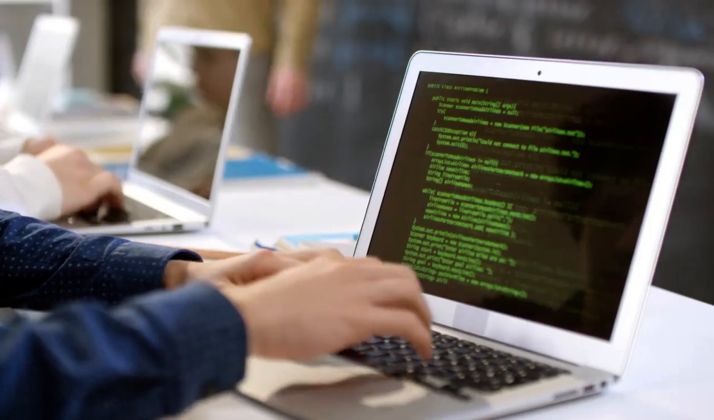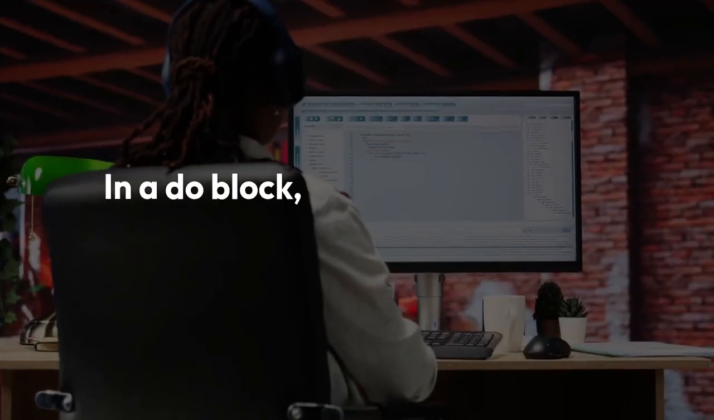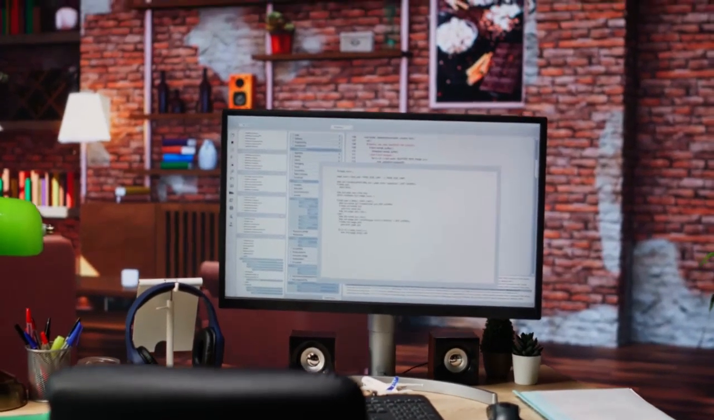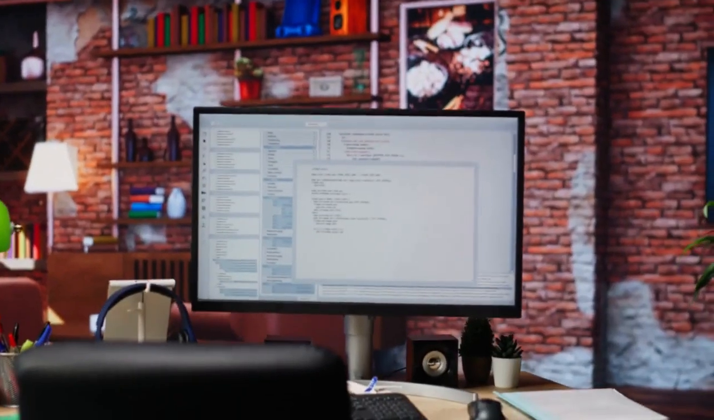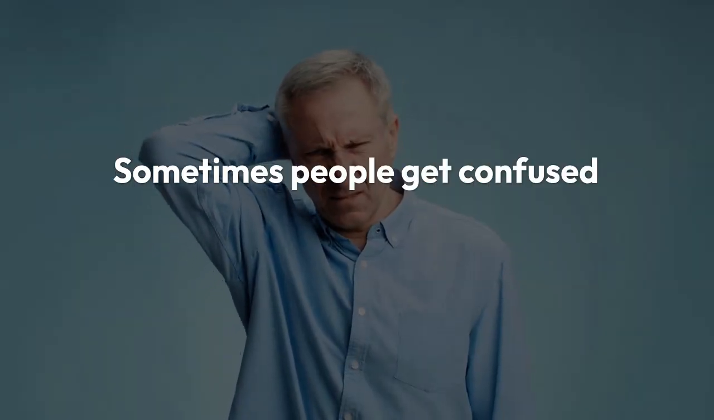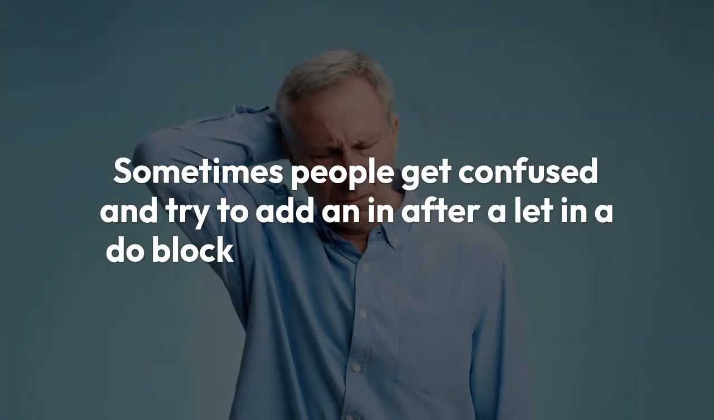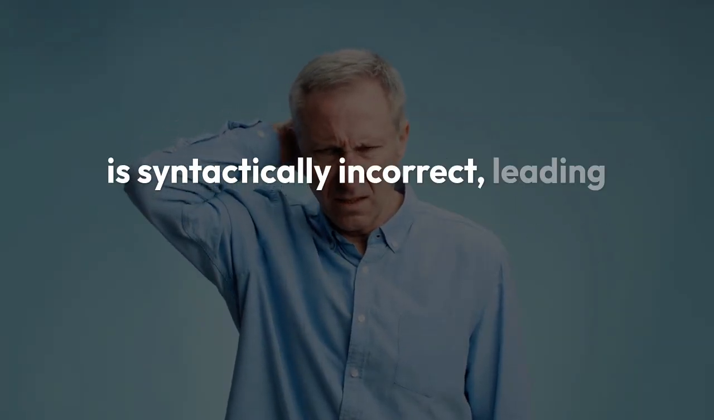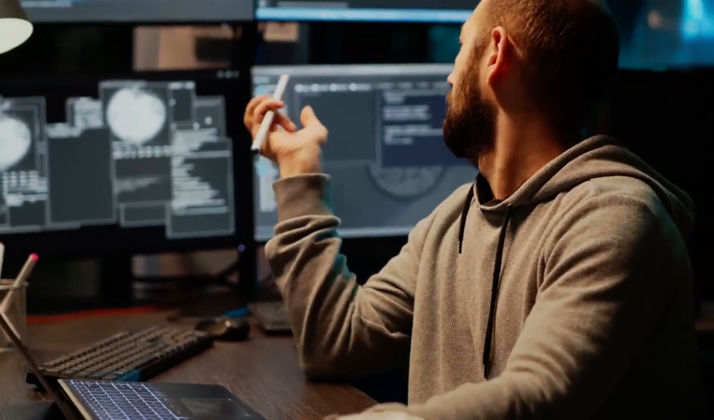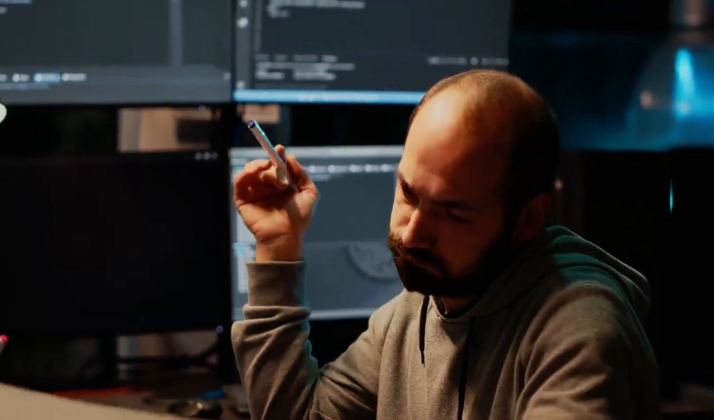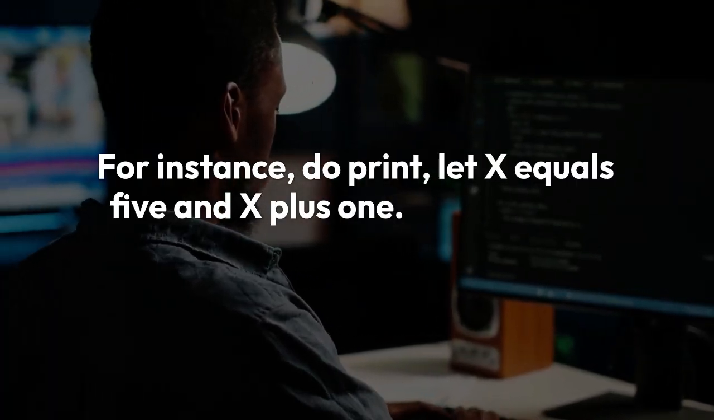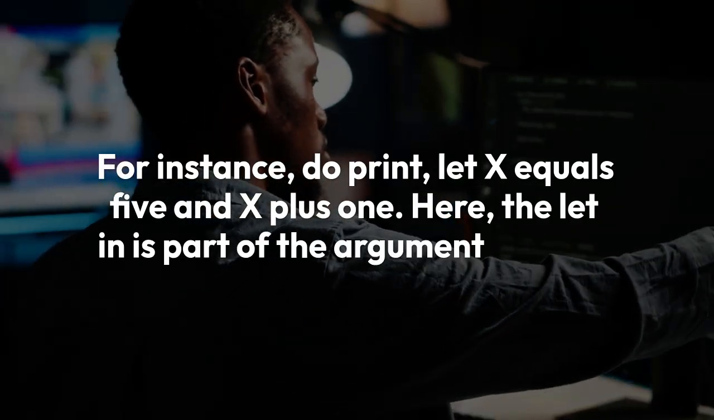Another frequent case happens within do blocks. In a do block, you can define local variables using let without an in. For example, do let x = 5, print x. In this case, x is available for the rest of the do block. Sometimes, people get confused and try to add an in after a let in a do block where it's not needed or is syntactically incorrect, leading to the error. If you do want a let-in expression inside a do block, it needs to be a complete expression itself, often nested. For instance, do print (let x = 5 in x + 1). Here, the let-in is part of the argument to print.